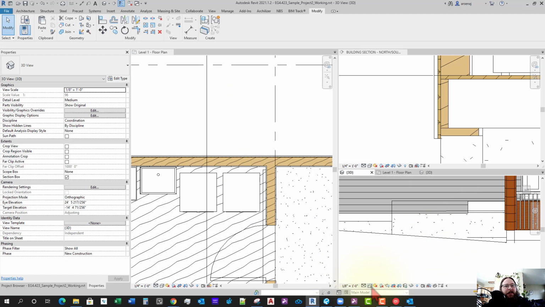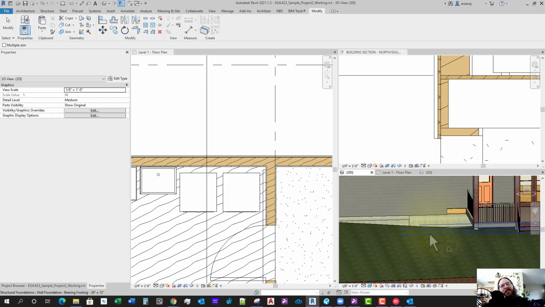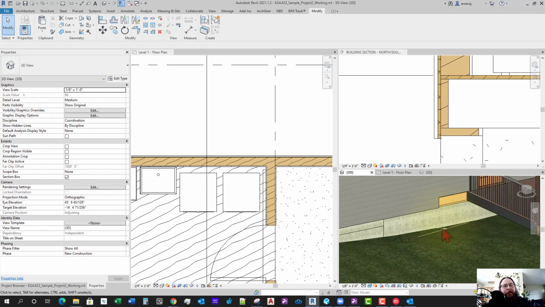I'm going to go back to the realistic view to show you how it works. Then I'm going to join. So up here at the Modify tab, we'll join geometry. I'm going to pick this wall and this wall, this wall and this wall, and then this wall and this wall beyond to kind of make it look seamless so you can't tell.